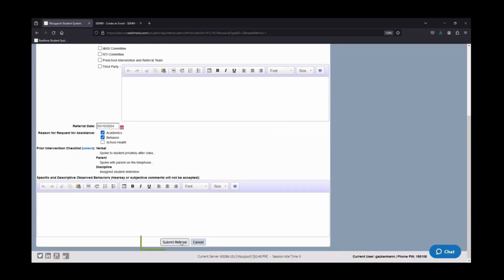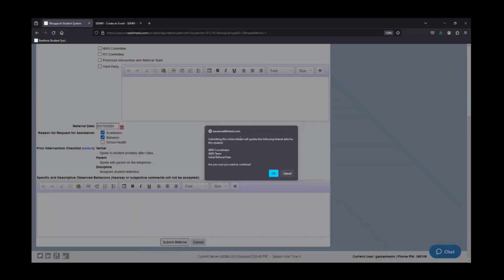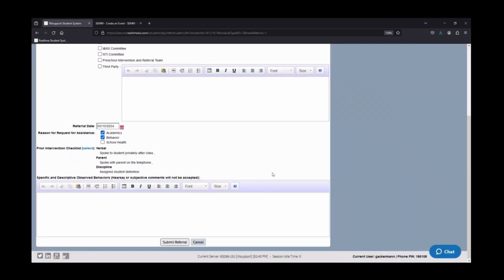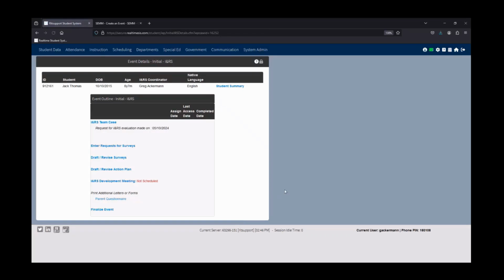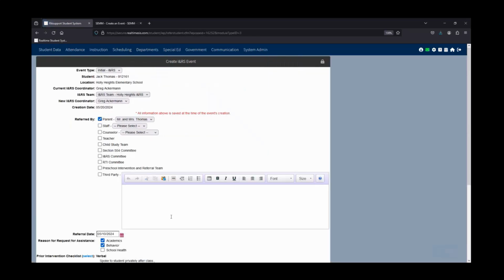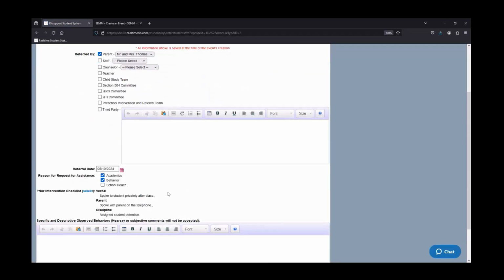Once I submit this referral, it's letting me know it's going to add the INRS coordinator, the INRS team, and an initial written referral date to the student's record. I'm going to say OK to continue. So now the event is created. I can access the events creation page to make changes if I need to any of that information here.